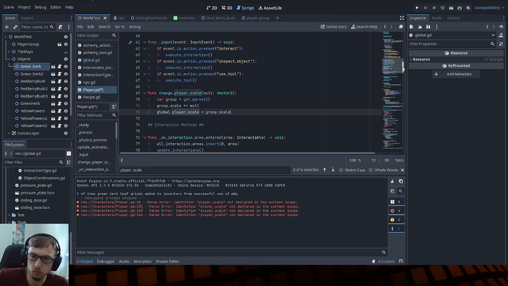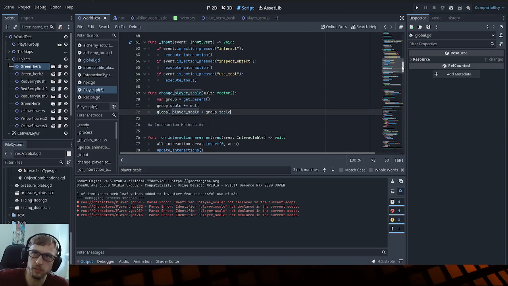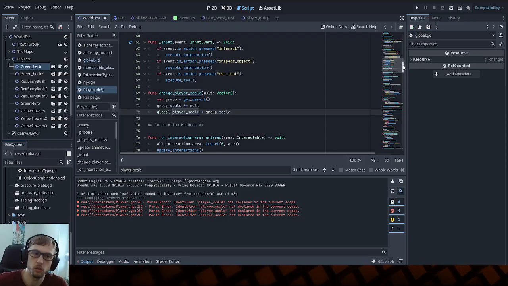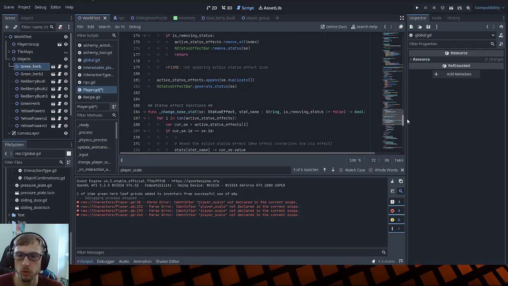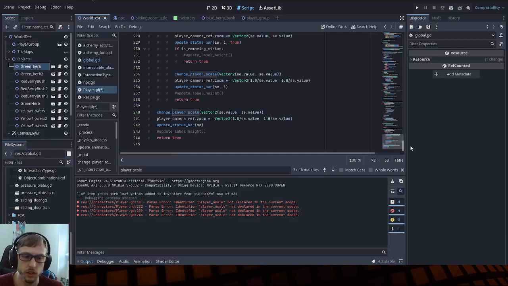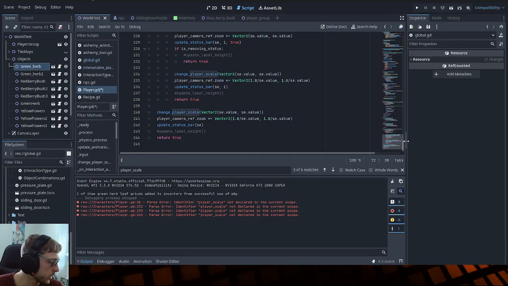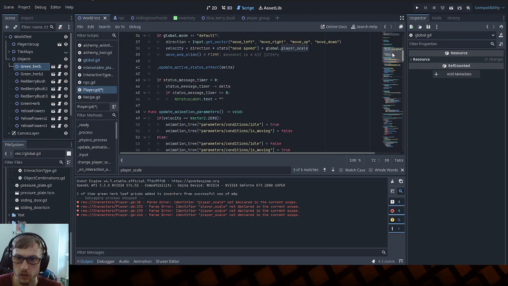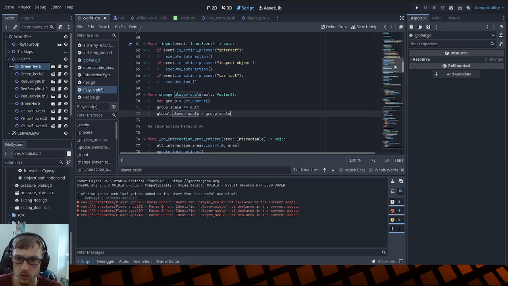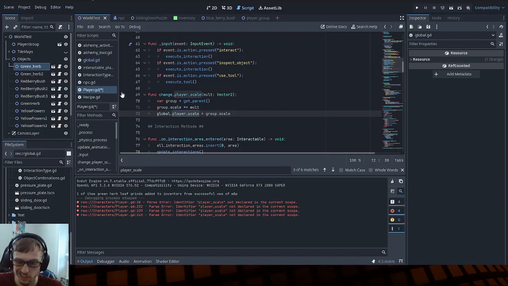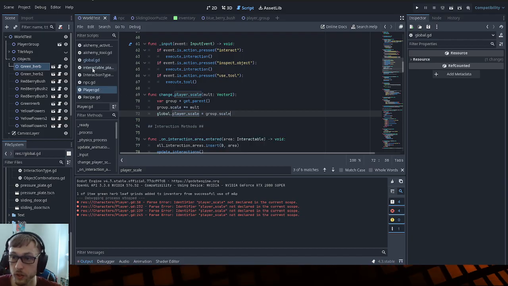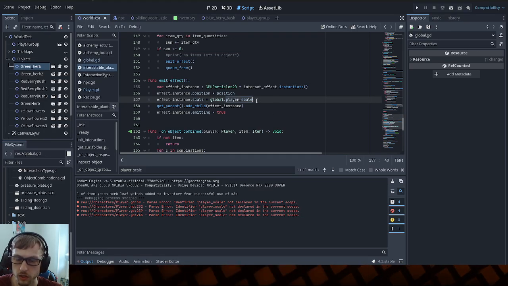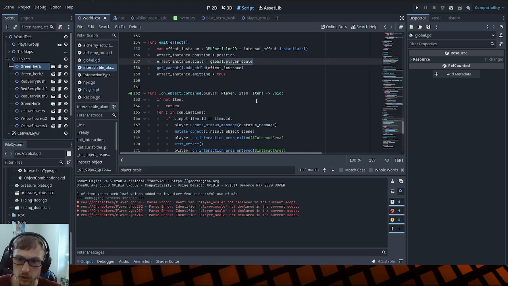I could make it a global group, but I can't really get the size, I think, very easily from a group. You can just see what's in a group. I mean, maybe I could, but that's a lot more, I think. So that's all set, I think. Now I need to go back to effect instance dot scale is global player dot scale.